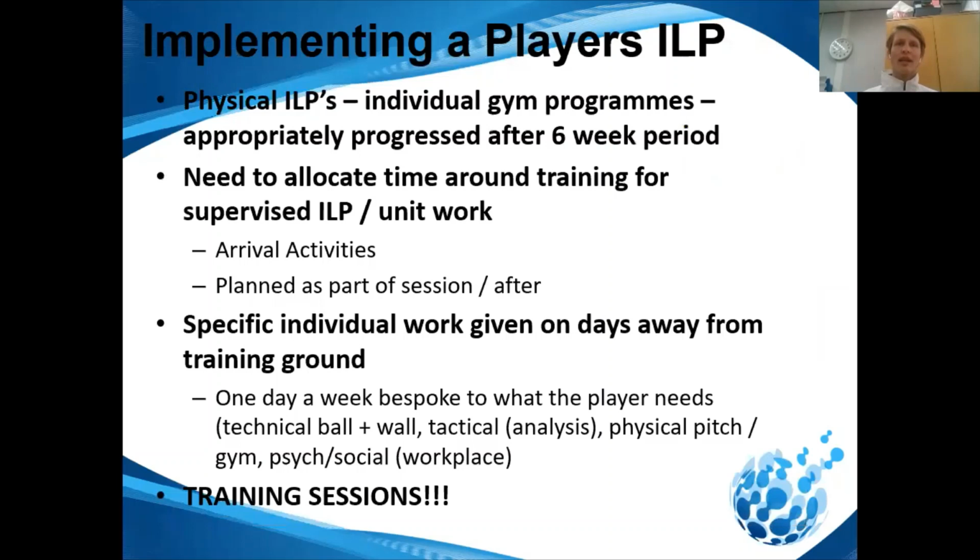Okay, so how do we then implement these players' ILPs? So the physical ILPs, when you looked at the physical corner, some of them will be interlinked into the practices and into training and different unit work, but the more power, fitness, speed, they're done quite simply. So individual gym programs, and they can be appropriately progressed after a 6-week period, for example, or less or more, depending on how they're doing.